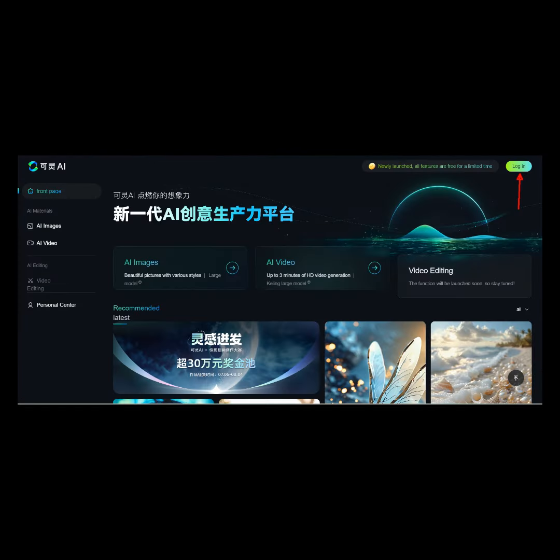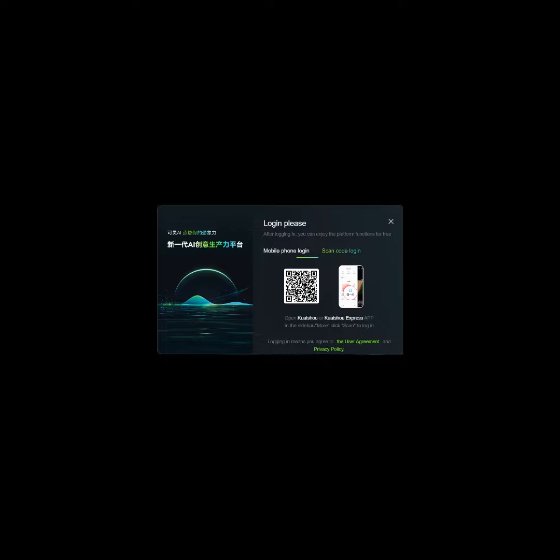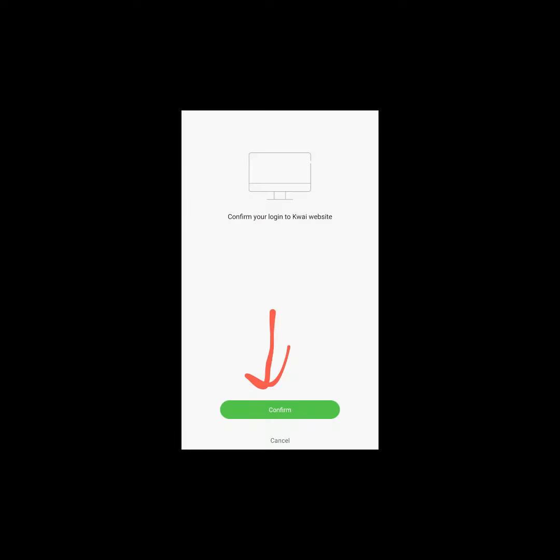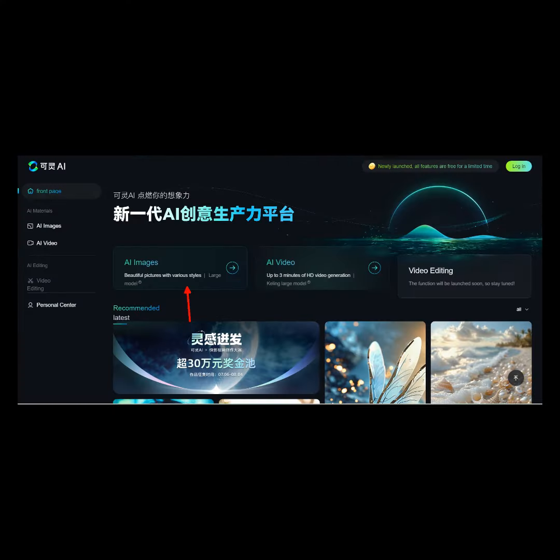Select Login on the top right. On the login screen, select the Scan Code Login option. Use the QR code scanner from the Kuaishou app to scan the code from the website. You will come to a confirmation screen. Select the Confirm button at the bottom, which is green. The website will ask you to complete a survey. You will be notified by SMS once your account is ready. Although you cannot use the AI video generation right away, you can use the image generator in the meantime.